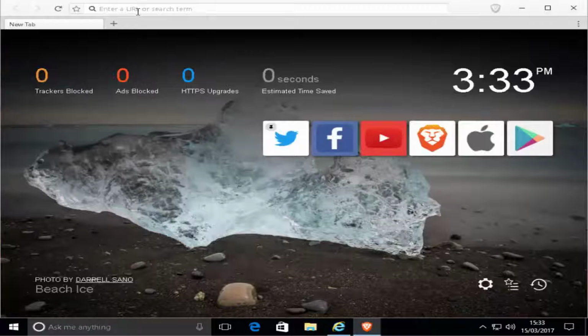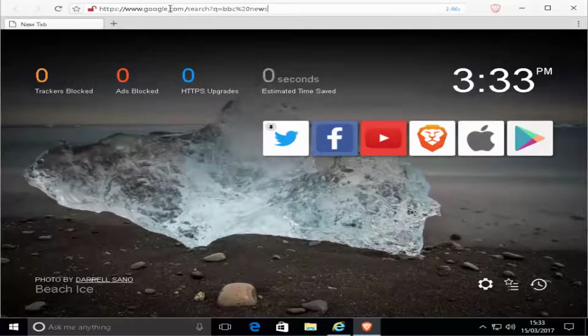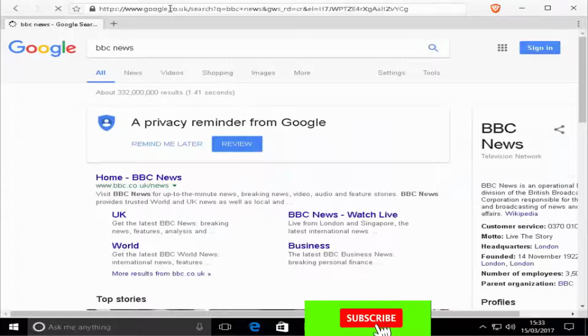To get going, you can now left click in this enter a URL or search term, and if you know the website address you can type it in here, or if you want to search for something you can type a word or a series of words to search for. So if I'm searching for BBC News, I'll type BBC News in the top here and then press enter or return on our keyboard. It's now searched Google and found BBC News.